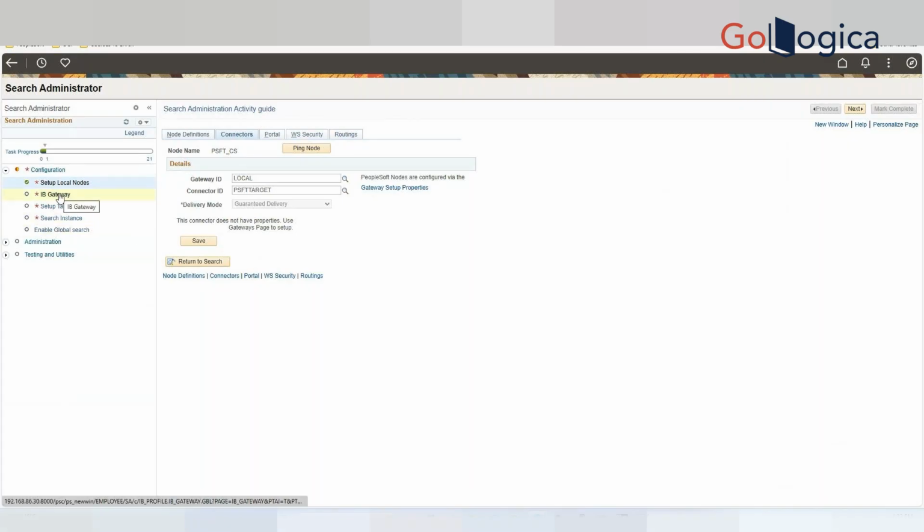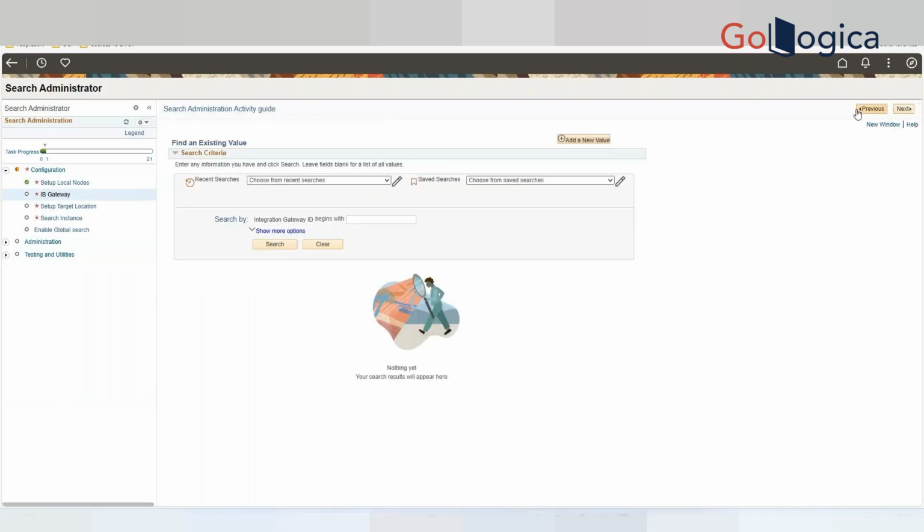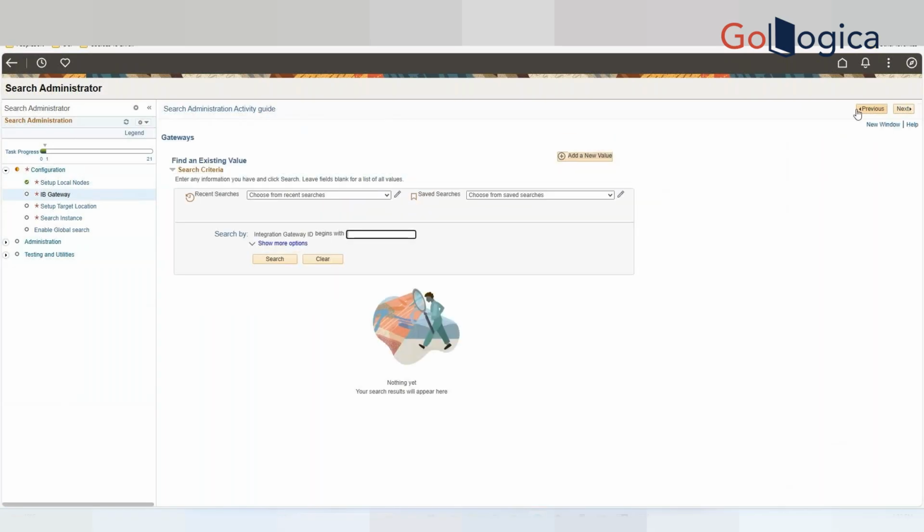Then we go to the IB gateway. You can click on the next button on your top right there. Yes, use that to go to the next step. It's the same thing, but it will guide you in a better way. Now again, search.